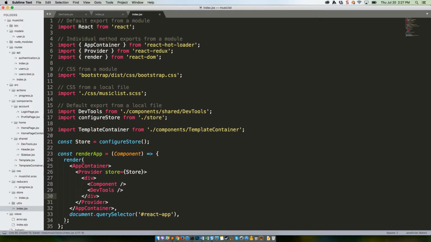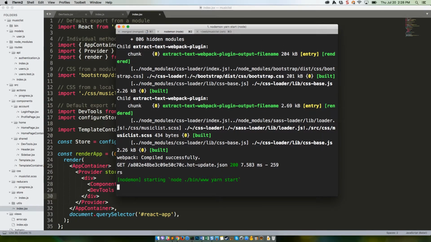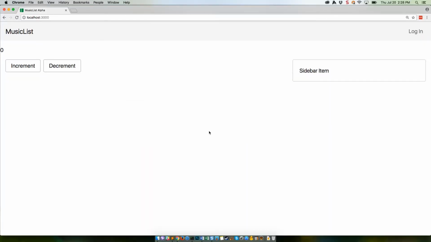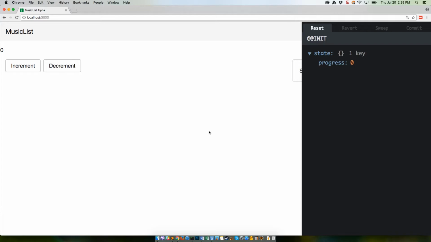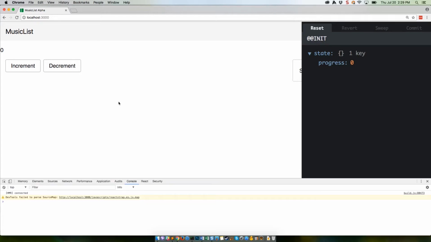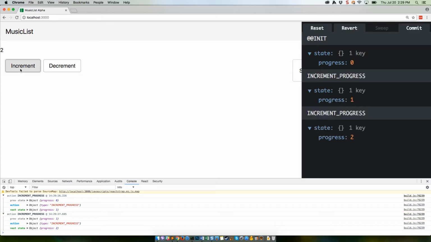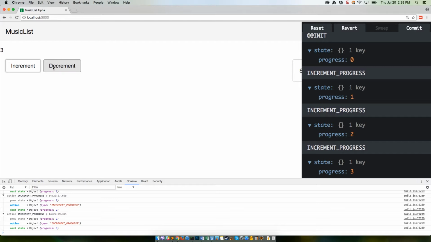Save your file, and then go ahead and hard reset your server, just to be safe. And switch to your browser. Hit refresh. Check that out, a handy overlay. Make sure to open your JavaScript console too. Now if you click your increment or decrement buttons, you can see that actions are being broadcast to the console and stacking up in your overlay.